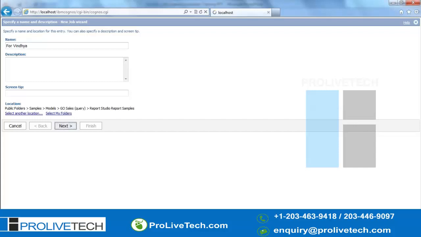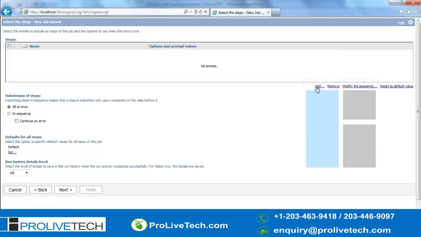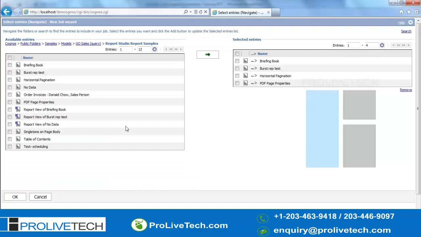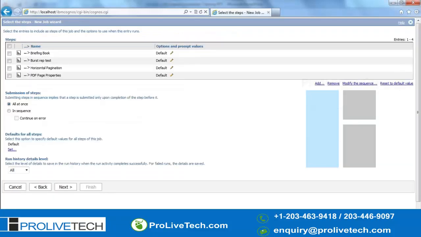So next, here the same interface. Here you will add the report. Whatever reports you want, you can add them, and they will come here. Here you set the values. In case a report needs some input values, you can specify them over there. And then all at once, in case you want to run all these reports in one shot, you can give that, or in sequence, one by one.